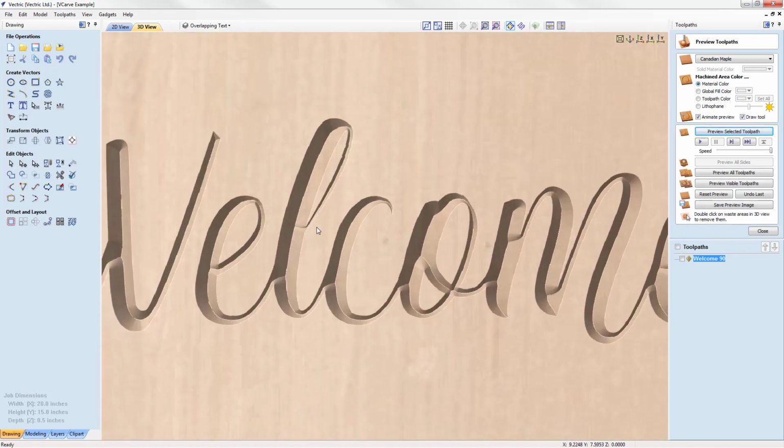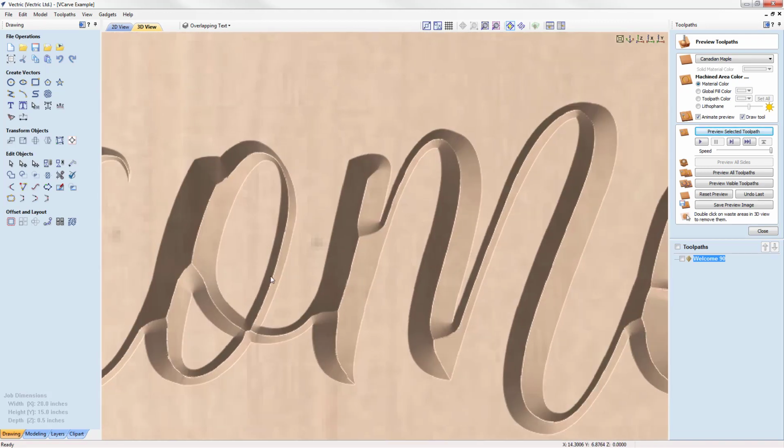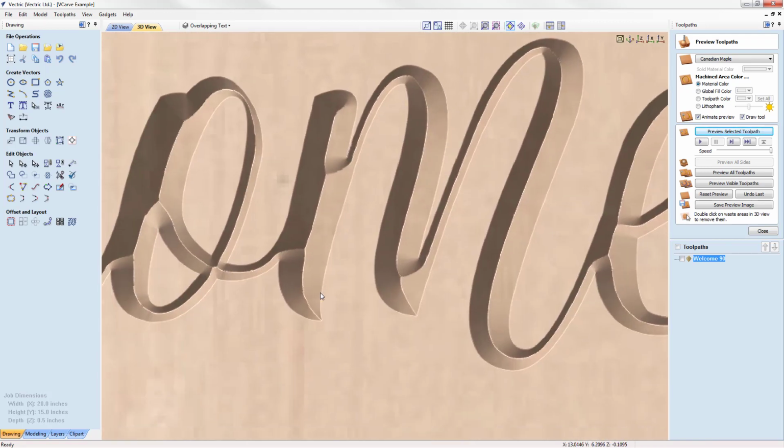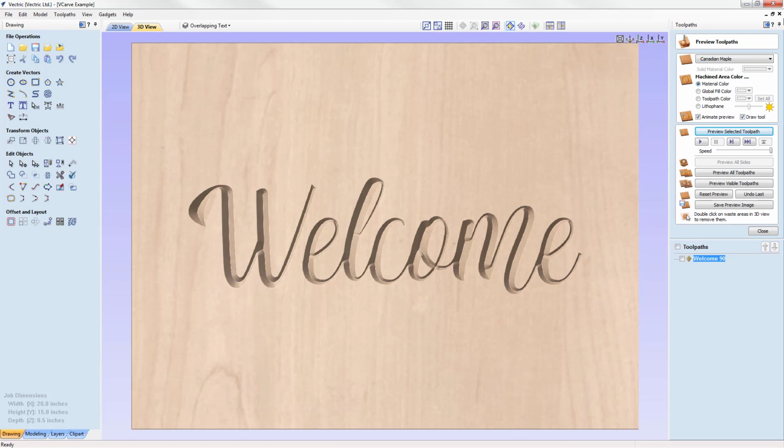Okay, and we can see now that we don't have the undulations on the E where we had those loops, and we have a much smoother part here for our M. And so it's a very subtle yet a much more clean difference. And so that really is the basics of V-carving.